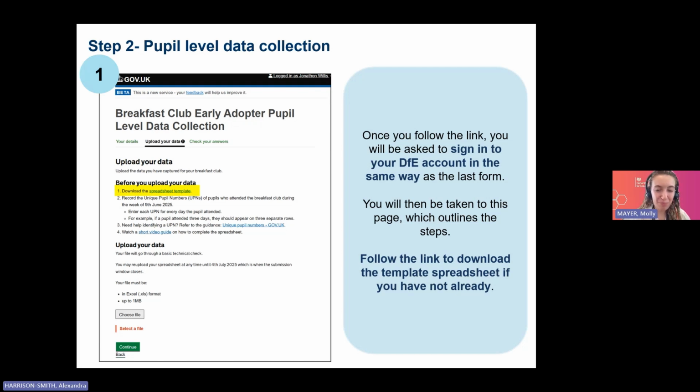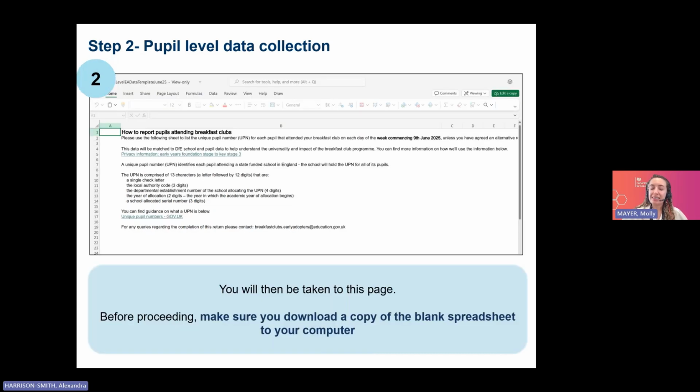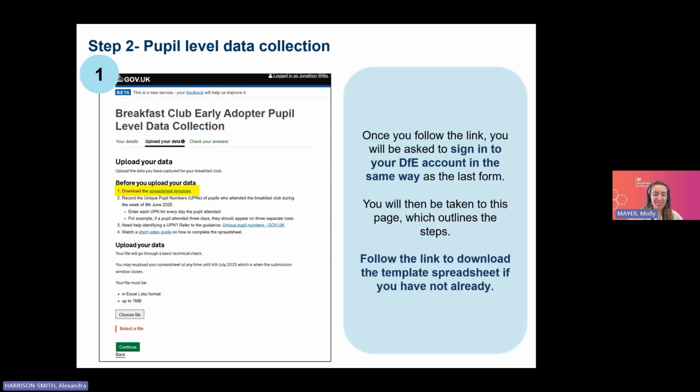But it's quite simple. Let's go back one more slide. You're going to do the exact same thing that you did with the other form. Log in using your DFE account. You'll then be taken to this page. Now here on this page, you can download the spreadsheet template where you can put in the UPNs.